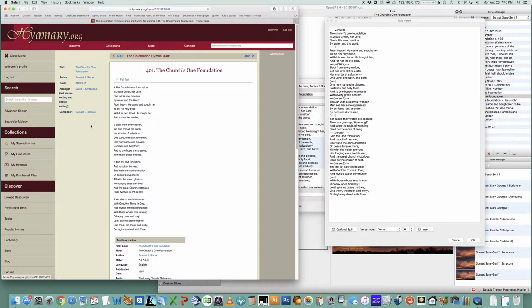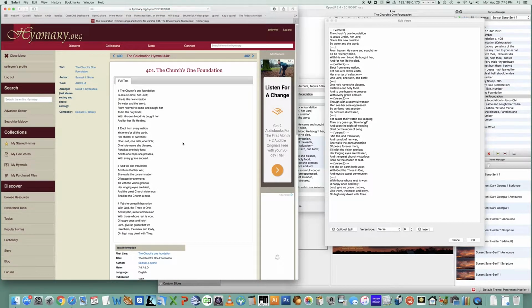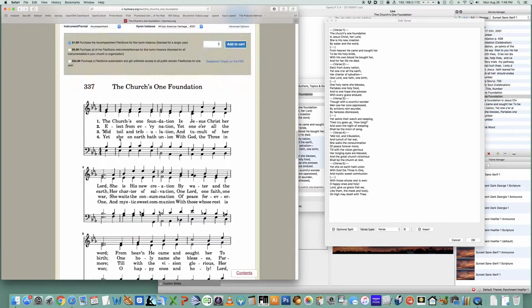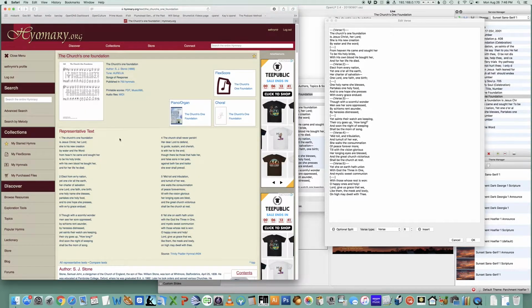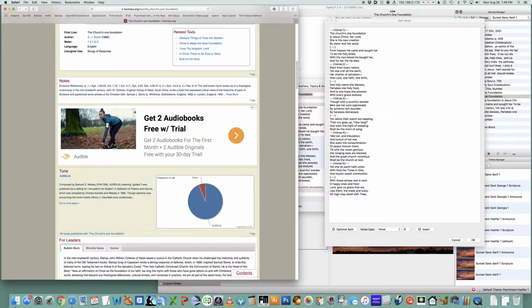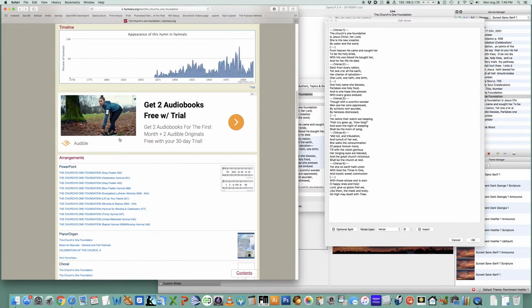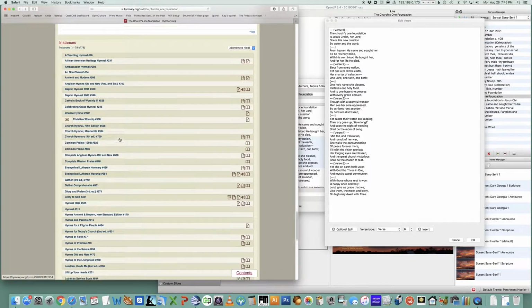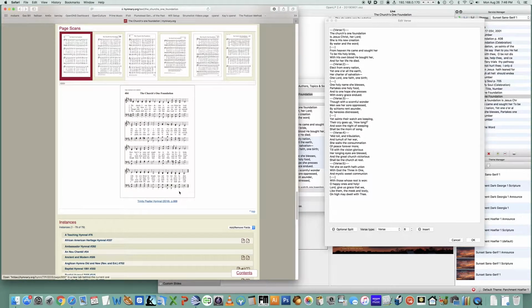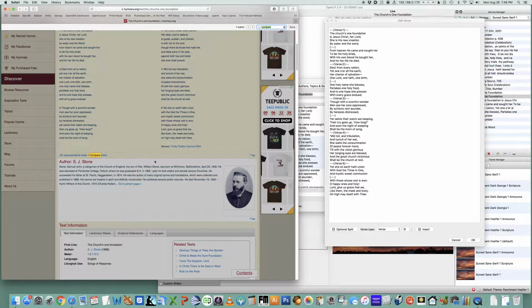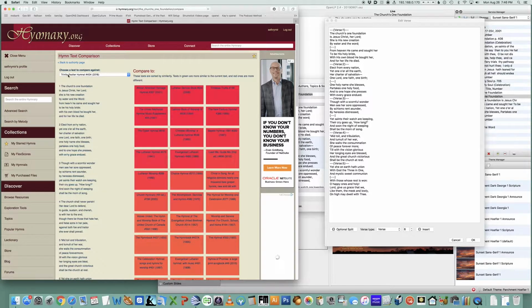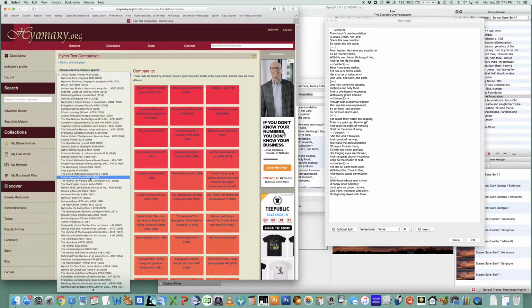Alright, Celebration Hymnal 401. Actually, here, watch this. So it shows you just kind of the default text, I guess, but it has this cool feature where it says, alright, where is it at? Compare texts. So choose to compare against. We're going to do the Celebration Hymnal.